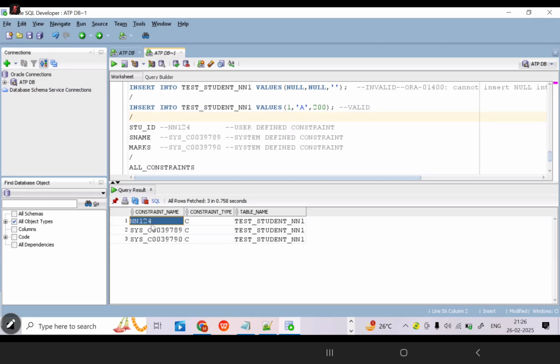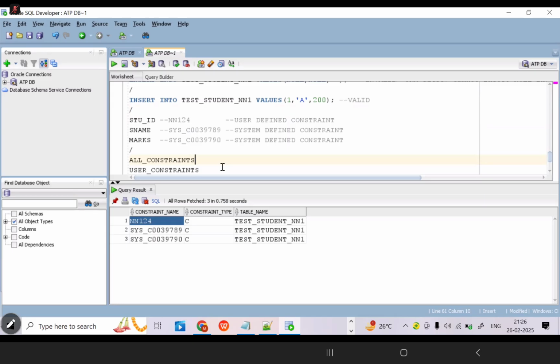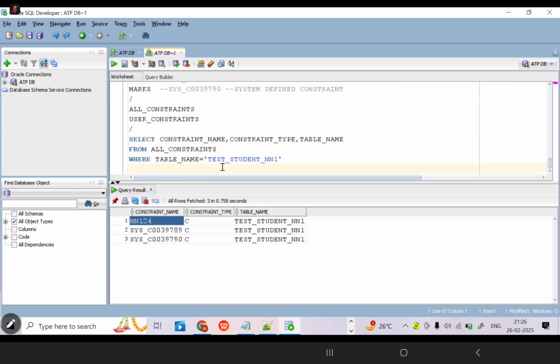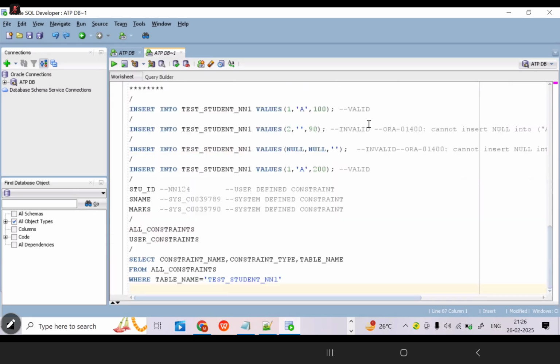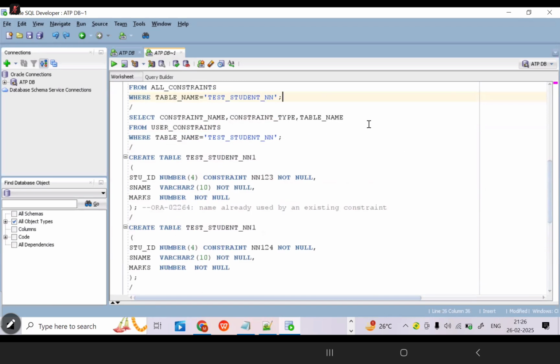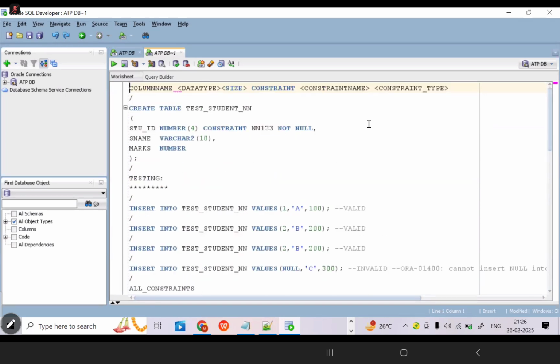Clear up to this? Not null constraint. Any doubts as of now? Any doubts up to now? Anyone? Now clear or not? Say yes or no, not null constraint. Very, very important for all of these.